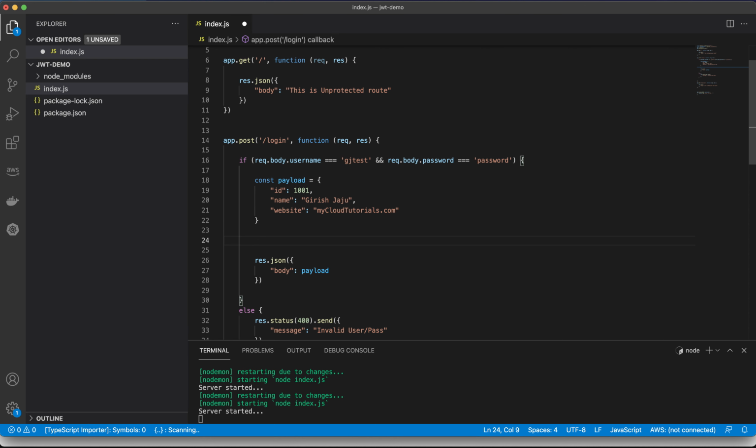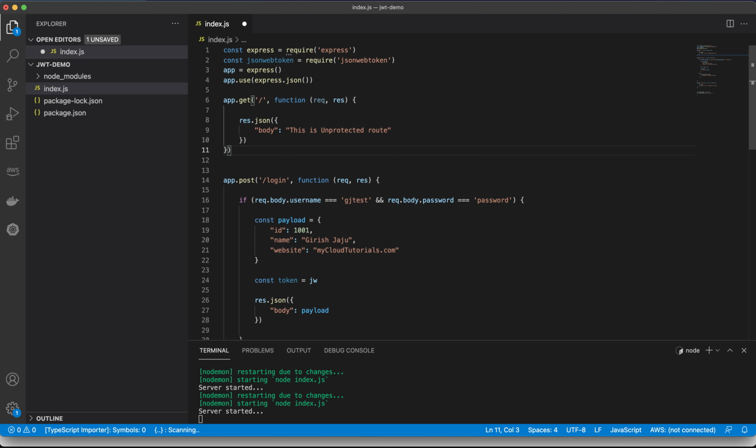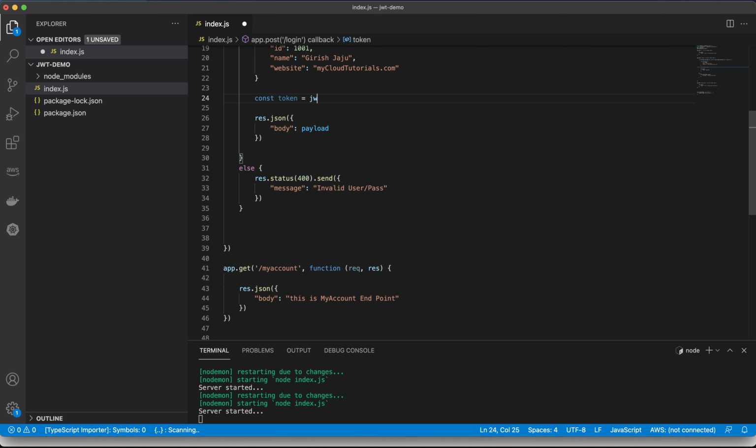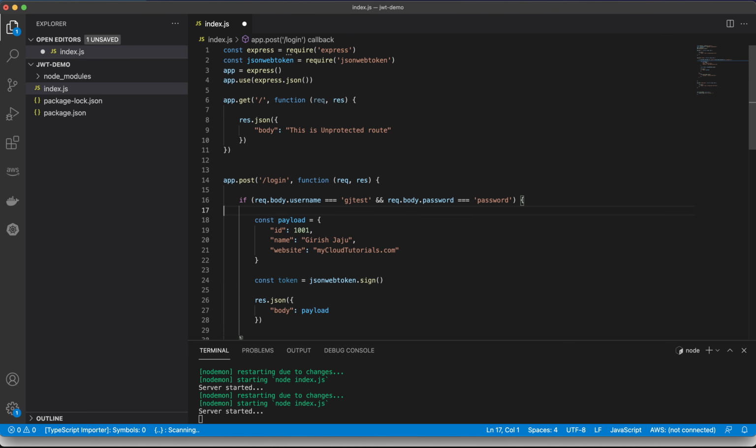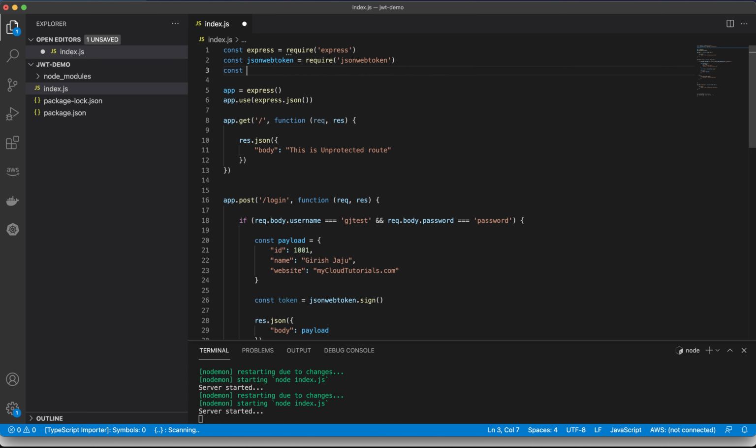So let's say const token equal to, let's just call it jsonwebtoken.sign, and it would need a payload and a secret. So before that, let's create a secret. We'll say const secret key. Let's keep it simple, mycloudtutorials.com.